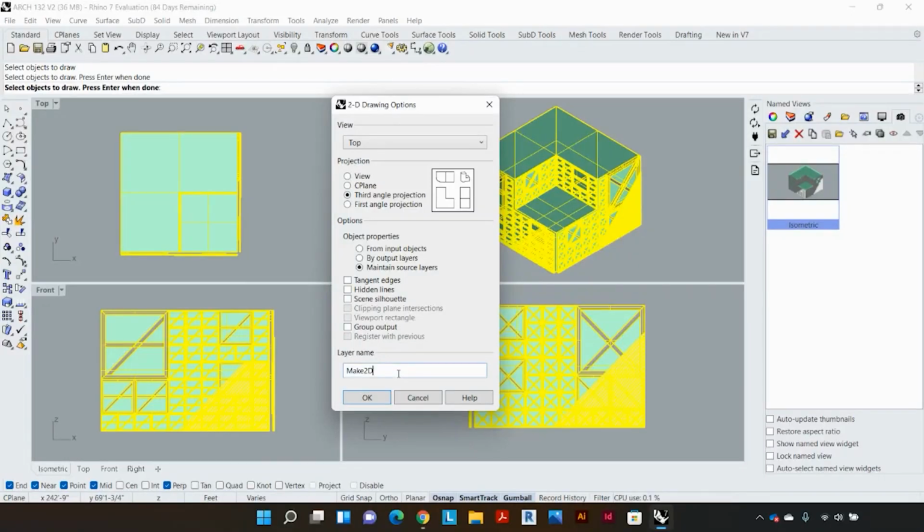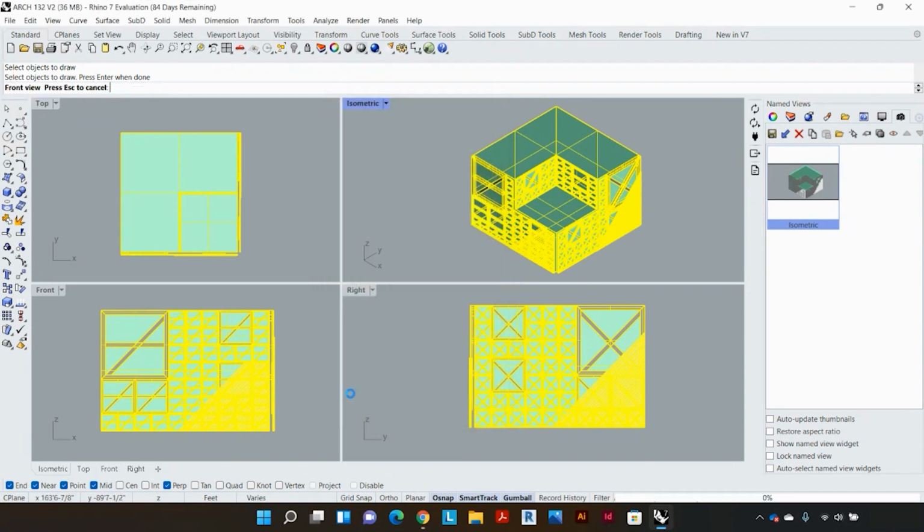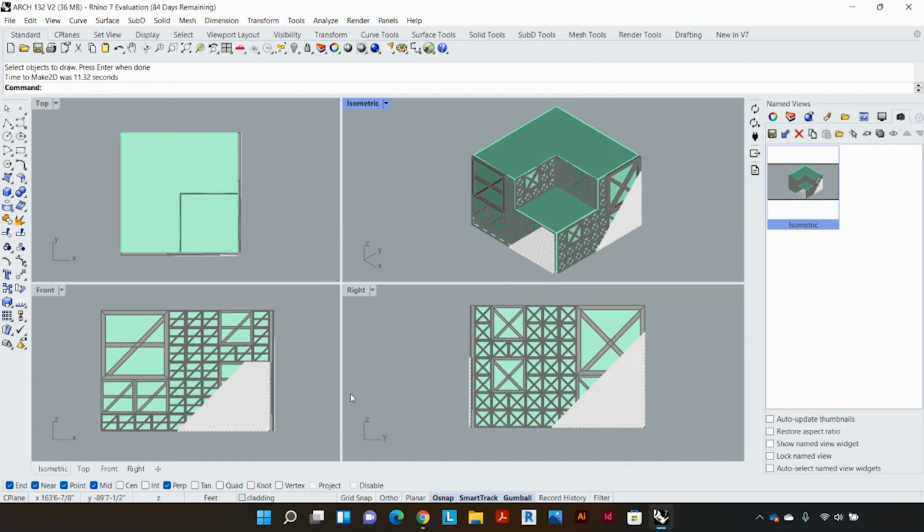Now, the final step is just to give it a layer name, and I'm gonna call this orthographic graph. Yeah, and just click OK. Now, again, this is probably gonna take a few minutes to quickly output, but if you're doing just one view, it shouldn't take as much time. Now this will prompt the amount of time it's taken. In my case, it was 11.32 seconds, which is actually pretty good, but it can take longer.